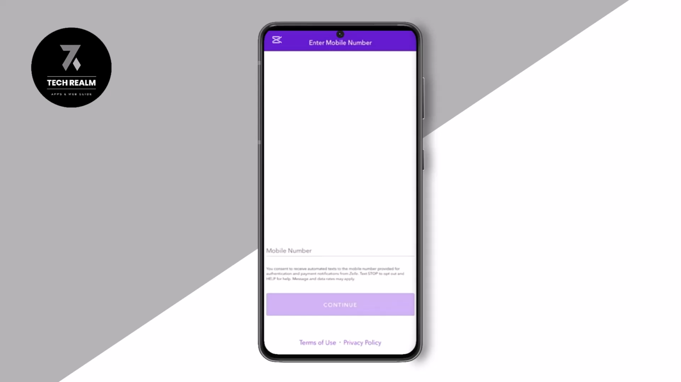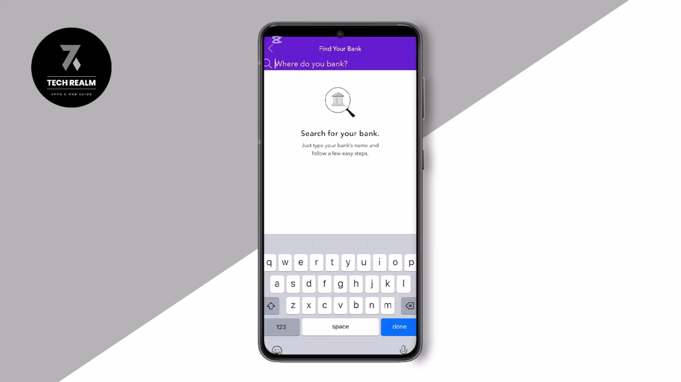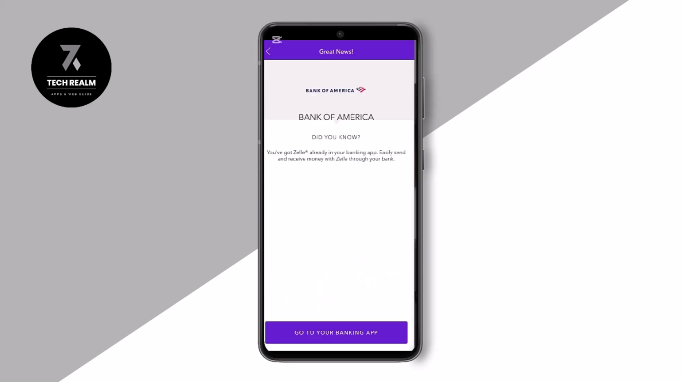Now simply type in your mobile phone number, which is US based, or you can also enroll using your email. After doing this, you will end up in this kind of interface where you can simply find your bank. To find your bank, simply tap on Where do you bank? Here you need to type in your bank's name and simply tap into it.